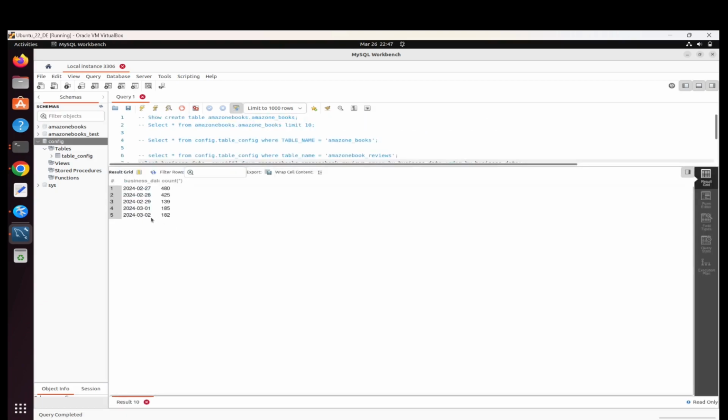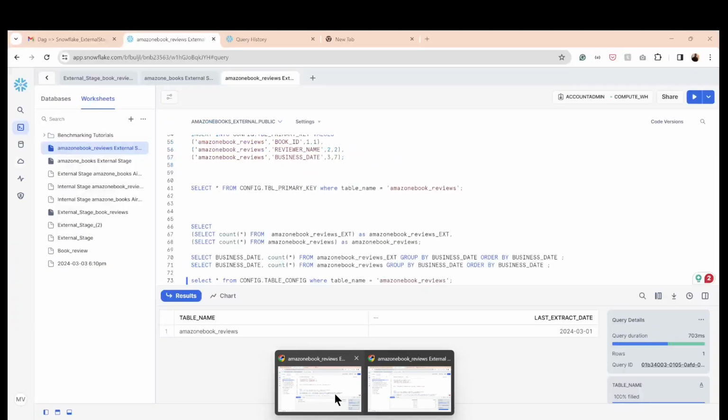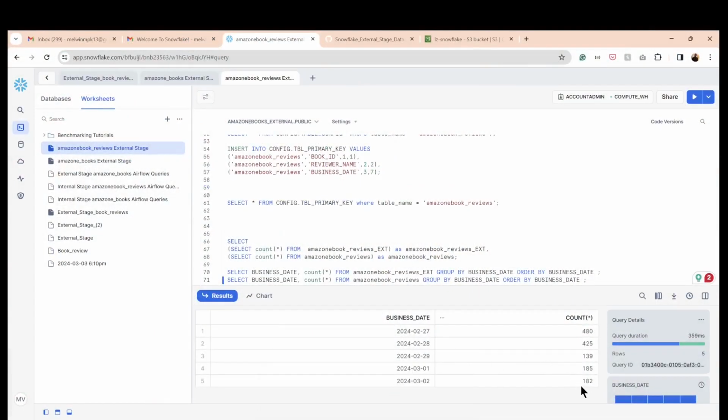Now you see 2nd March 2024 has 182 records, and the counts in the source are 185, 139, 425, 480, and we are getting the same in the target. So all the records we got. Right now only the delta changes of 2024-03-02 data have been loaded.